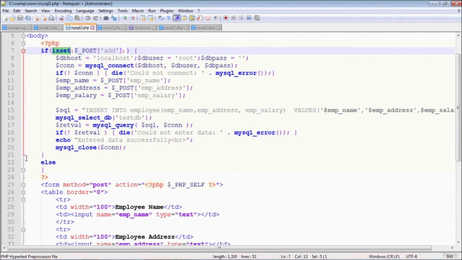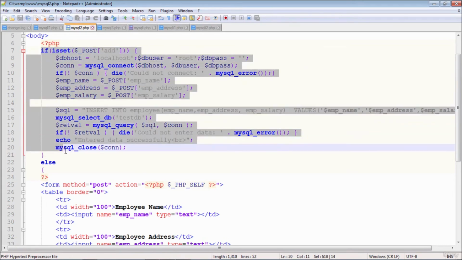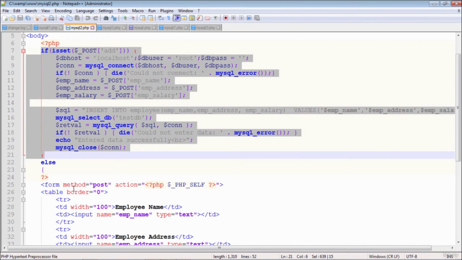So this is not pressed, so therefore this part will not be executed. Which part? From here to here. And so therefore it will run into this form. So the form will be opened, the user will enter the data and press the submit button. Subsequently this $_POST add will be true. Then actually the insertion operation will start.